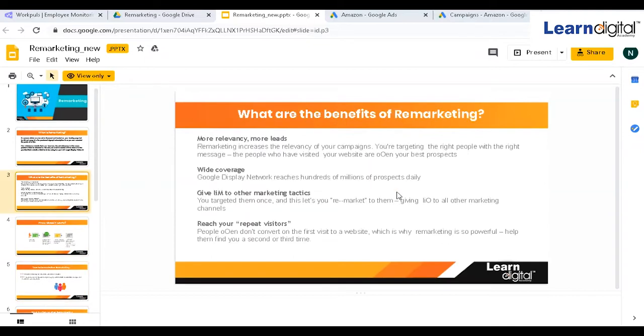After that, let's talk about the benefits. As I told you, more relevancy and more leads would be generated. Wide coverage is there because the Google Display Network is very, very huge, so you can show ads on multiple websites, and they can see your ad again and again and remember your brand name and the ad. You can also reach your repeated visitors, your previous customers who have already purchased from your brand. If you're launching a new product, you can specifically target those people who have previously interacted with your website and purchased, and show them the new product.